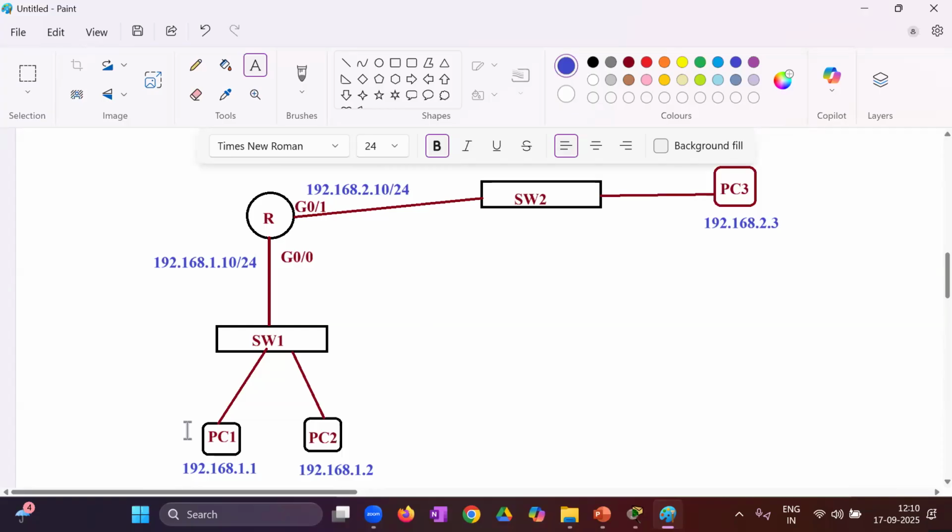Now, if PC1 is trying to communicate with PC3, what will happen? An ARP request is going to be generated from PC1 and will reach the router. Now, what will this router do? Send to all. See here. Now, what happens? This is a scenario.